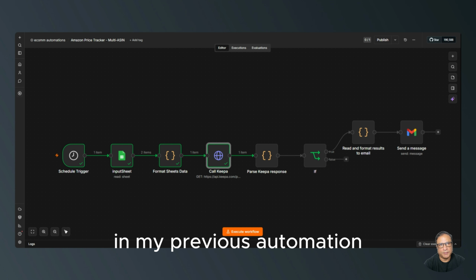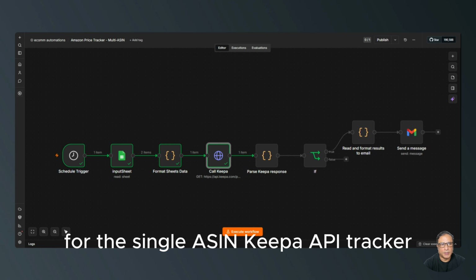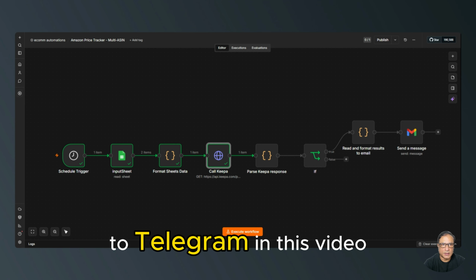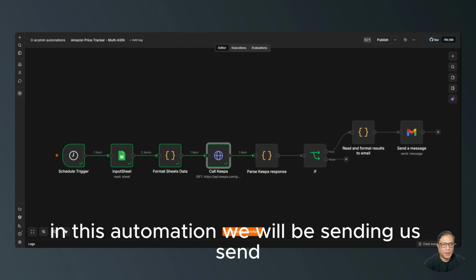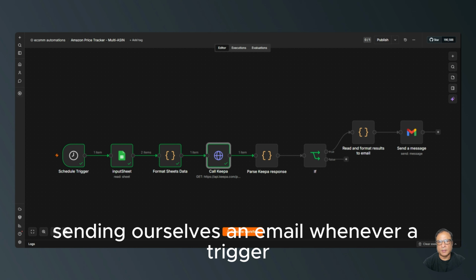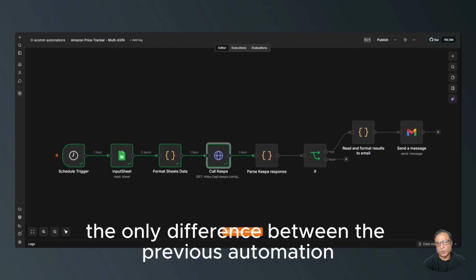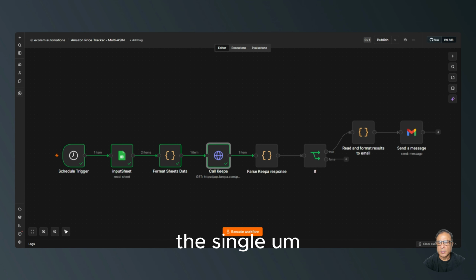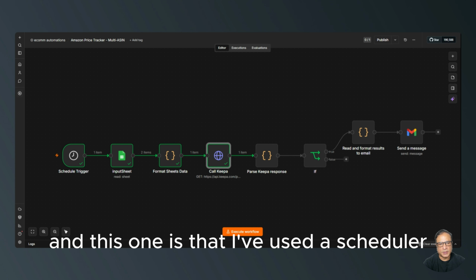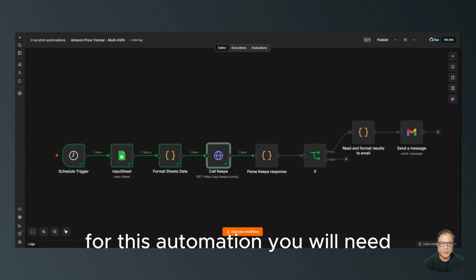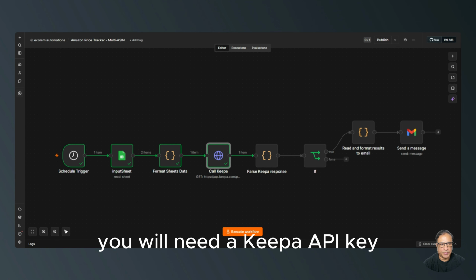In my previous automation for the single ASIN Keepa API tracker, I hard-coded the ASIN and I was outputting to Telegram. In this automation, we will be sending ourselves an email whenever an alert is fired. The only difference between the previous automation, the single ASIN automation, and this one is that I've used a scheduler and I'm sending the output as an email. For this automation, you will need a Keepa API key.